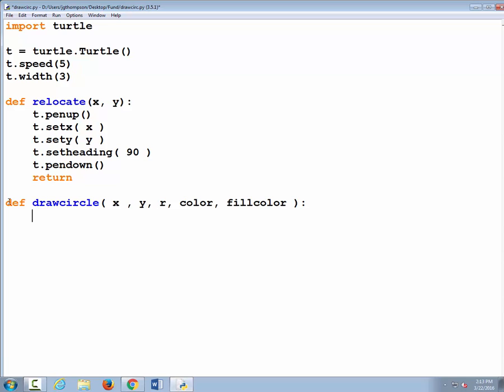Now what's the very first thing we want to do? Relocate ourselves. t.relocate to the xy coordinate specified. Then let's set our color. t.color, I'm going to add some spaces to make this clear, color, comma, fill color. Because the t.color function takes either one parameter or two. If you only pass in one color, it's the color of the line. But if you pass in two colors, the second color is the color that you fill with.